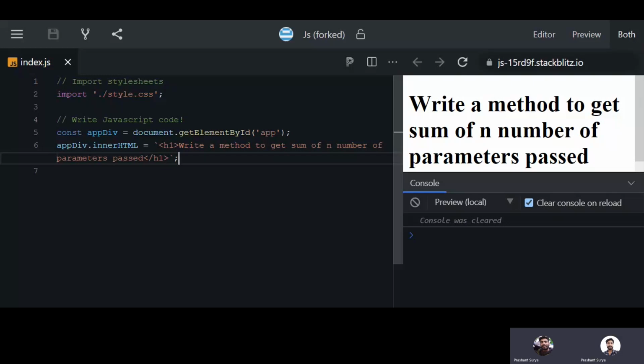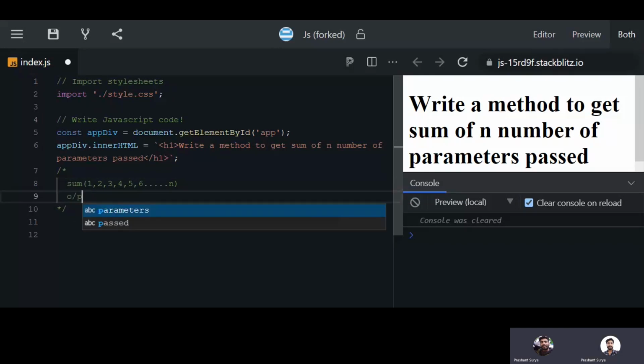Okay, that means let's suppose you have a function named sum and you pass parameters like 1, 2, 3, up to whatever. This n is not fixed. And you will get the output of all the sum. Output will be the sum of all.